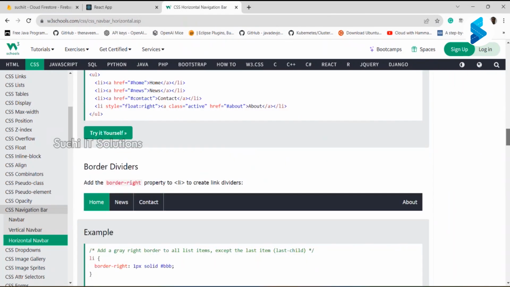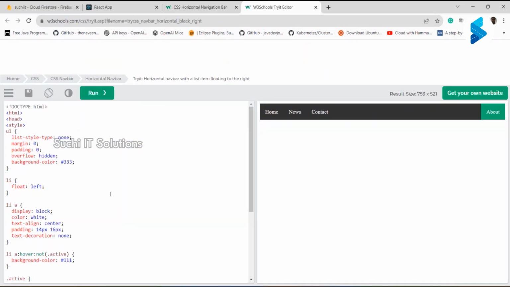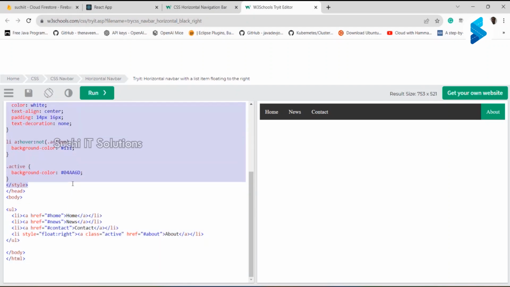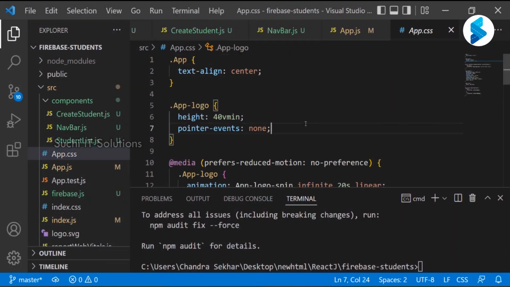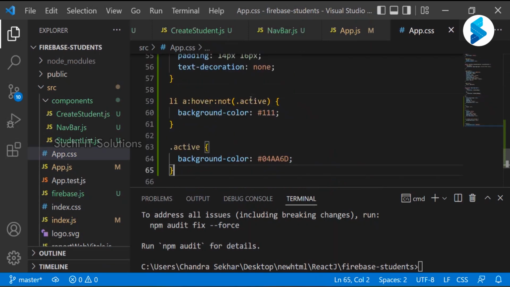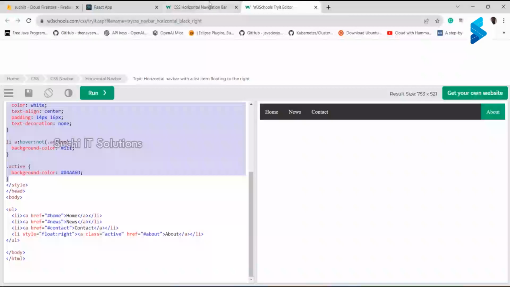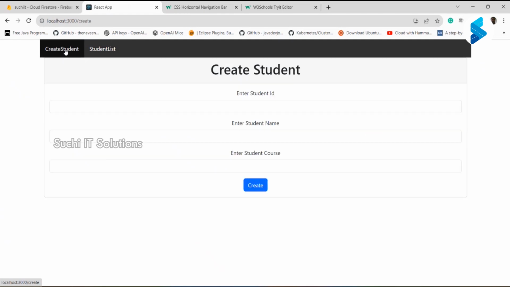We already used this kind of functionality, right? So go to that one and take the CSS portion, whatever is within the style tag, copy it and go to tab.css. You can remove the old content or add it at the end, not a problem. Save it. Now go back to the browser. See, we are getting it this way.